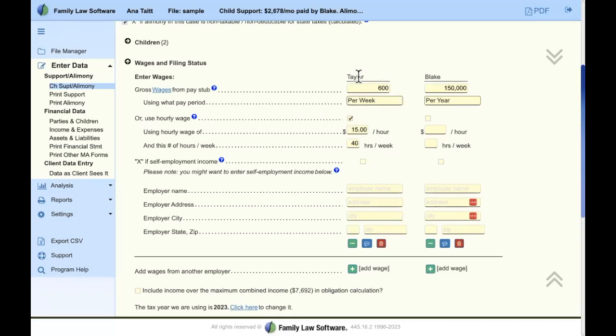Or let's say Taylor is a contractor and Taylor is paid $30 an hour. I could check this box and then pop in the $30, and it'll assume that this is full-time employment. So that's how I could use that hourly tool.